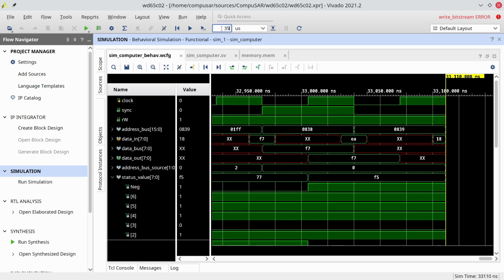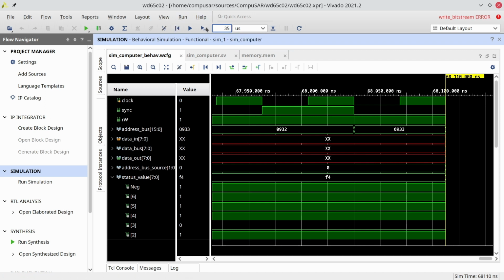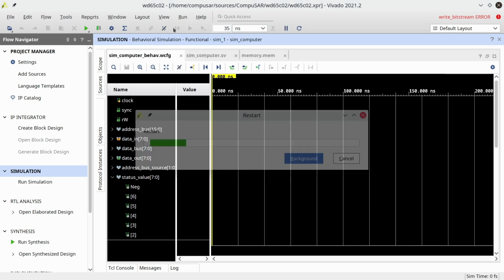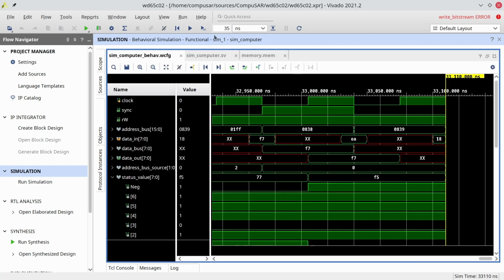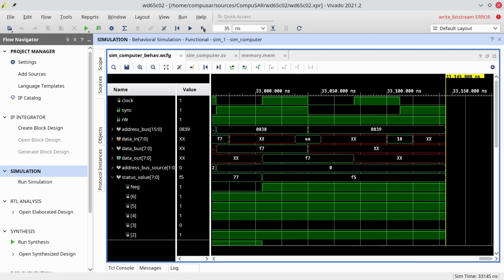35 nanoseconds each time we click this. This skips exactly half a cycle. So reset, run until it's finished, and then we can skip half a cycle at a time.